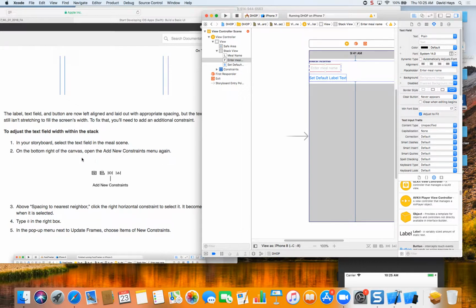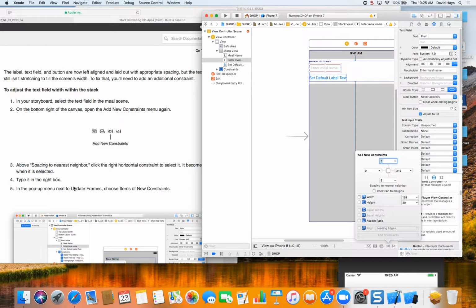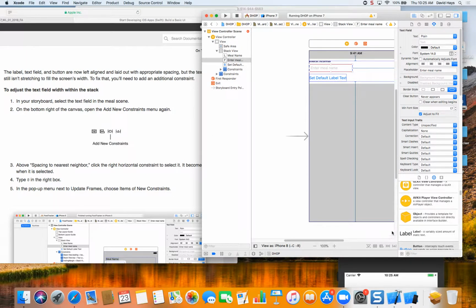And on the bottom right of the canvas, open the Add New Constraints menu again. So if we click the Add Constraint, then we can type 0 in the right box. Now instead of adding 0, let me change that to 200. And I click Add Constraint. What did it do? Hold on a second. There, it's got its work.